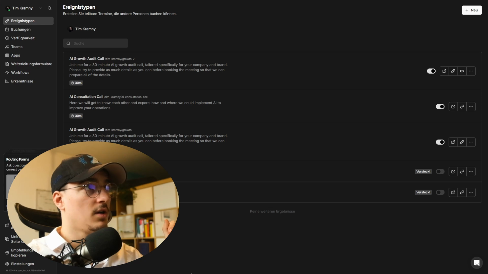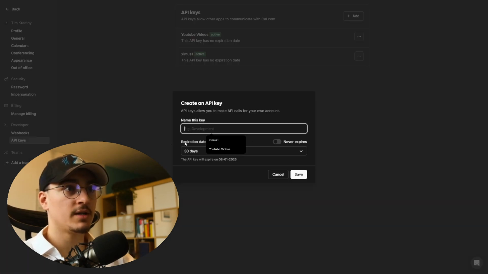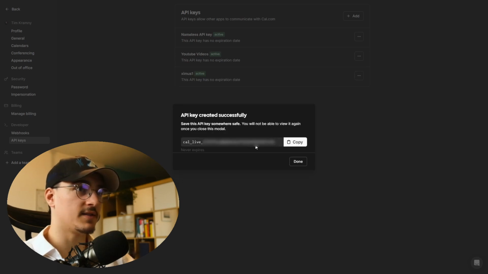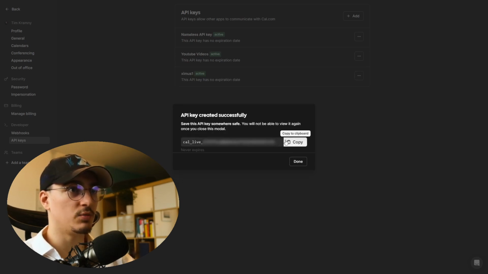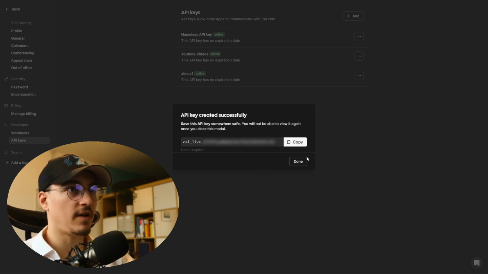After that, you will go to settings, API keys, and add a new API key. This is the name for the API key. You will hit never expires and then save. And this is your new API key. You will copy that. You will not see this again. It's the same with the OpenAI API key. Just save it somewhere safe where you will find it again.